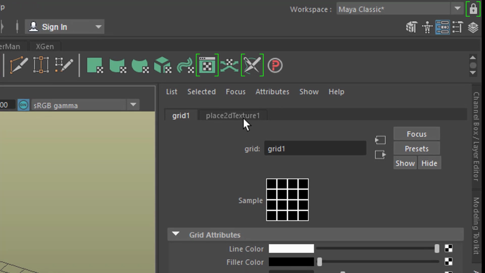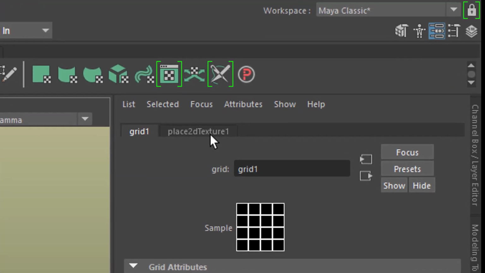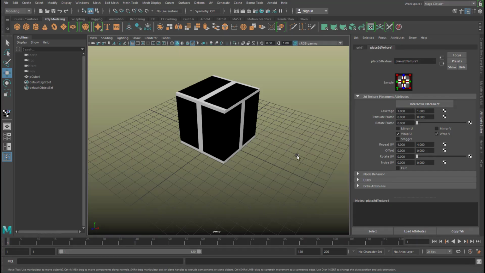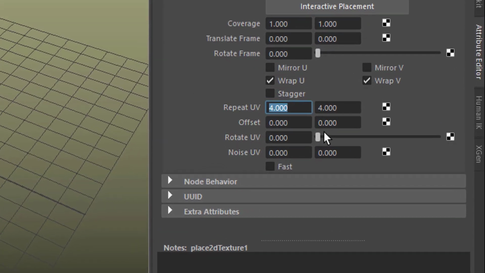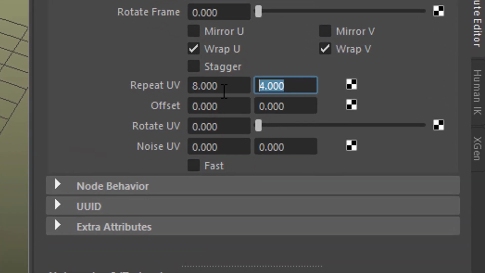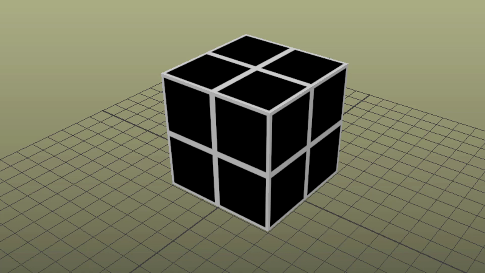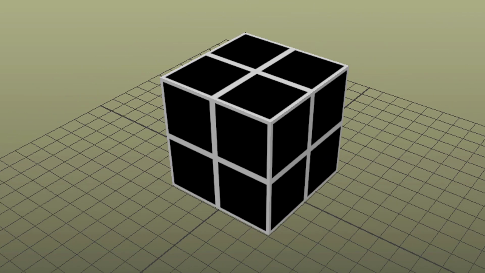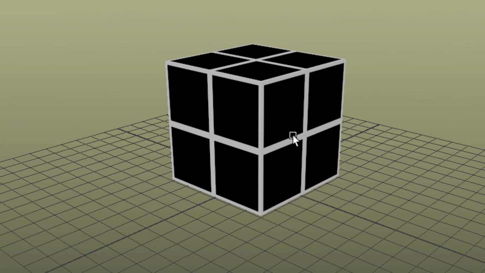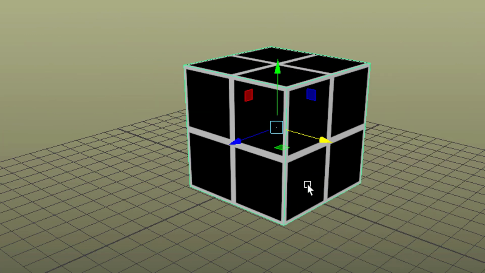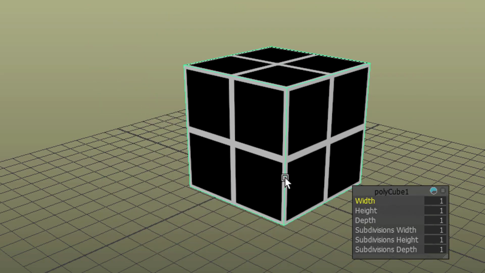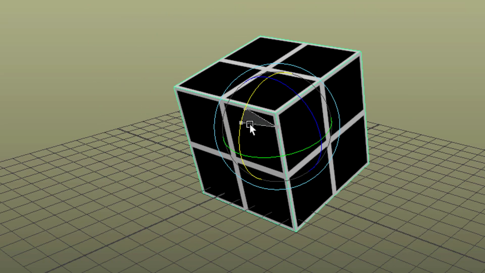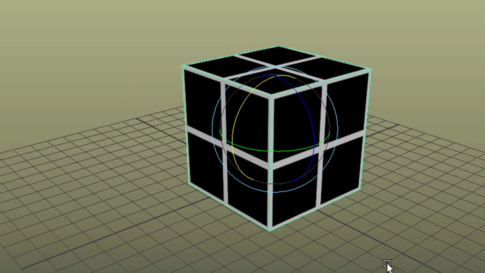When we go to place 2D texture, it's a 2D texture, it's like it's painted, wrapped on top of that cube here. If you make the repetition from 4 by 4 to 8 by 8, you have this nice box system here. Really nice. So when we move the cube or scale it or rotate it, it is totally intact. Everything is fine.